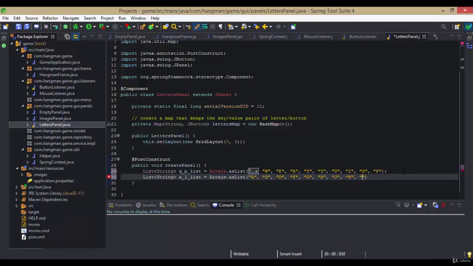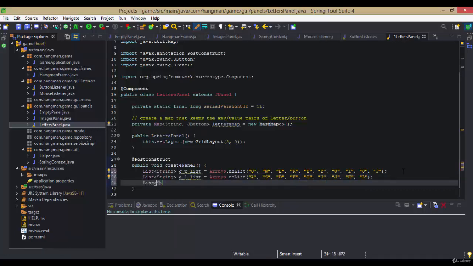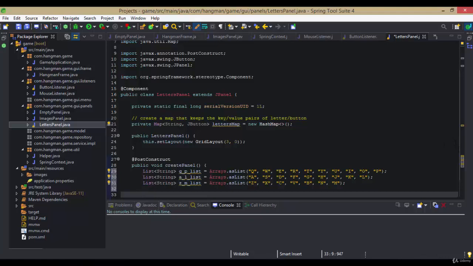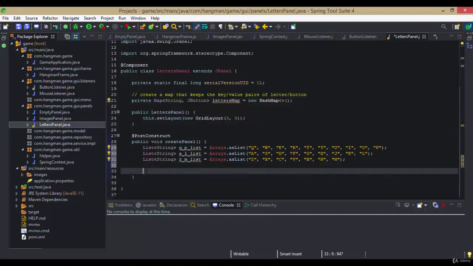J, K, and also L. And let's set in place the last row from Z to M. So Arrays.asList Z, X, C, V, B, N, and the final letter M. So we define 3 lists of strings that will keep track of our 3 rows from our keyboard and include all the letters.